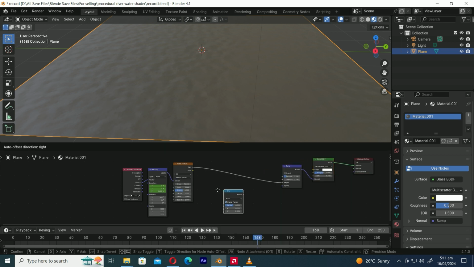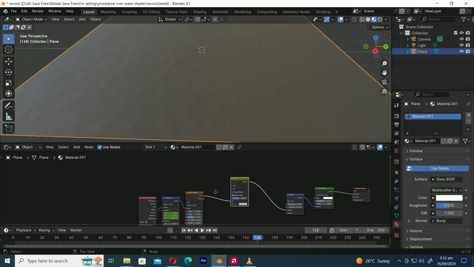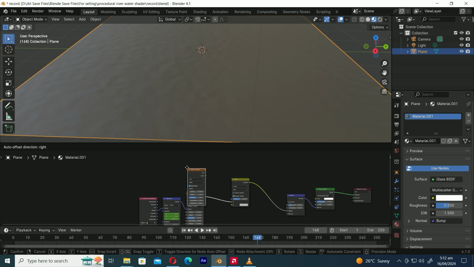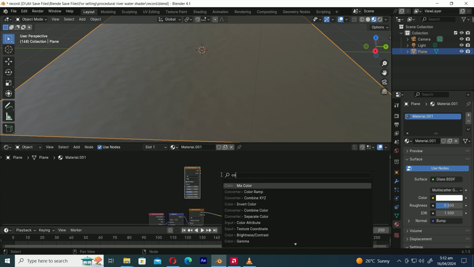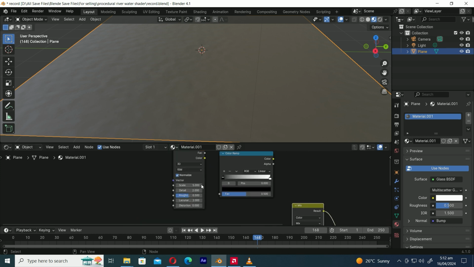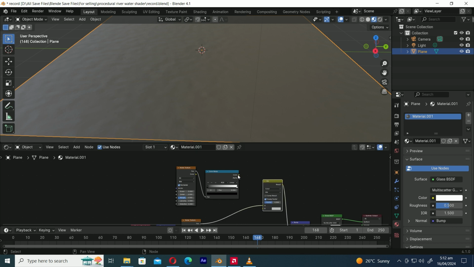Let's add a mix node by pressing Shift-A. Let's change the float to color and add it between the noise texture and bump node. Let's add another noise texture. And now let's add a color ramp node. Connect the noise texture node to the color ramp node. Now connect the color output of the color ramp node to the factor input of the mix node.